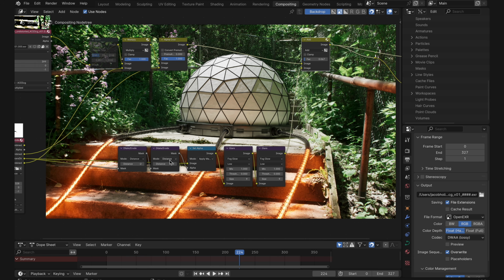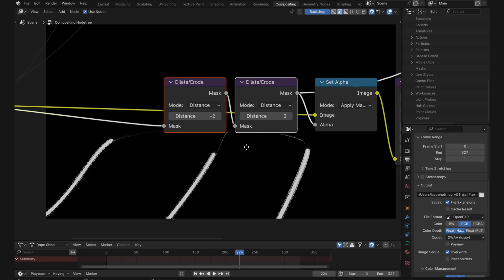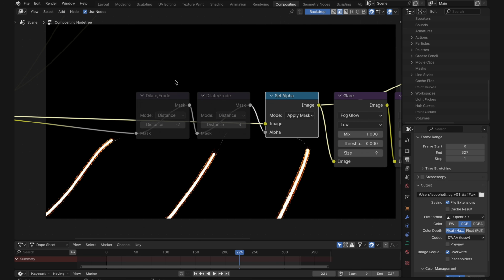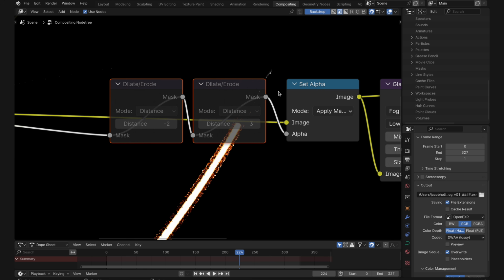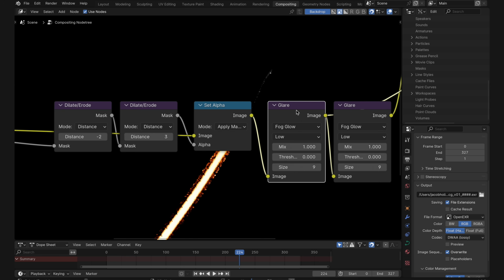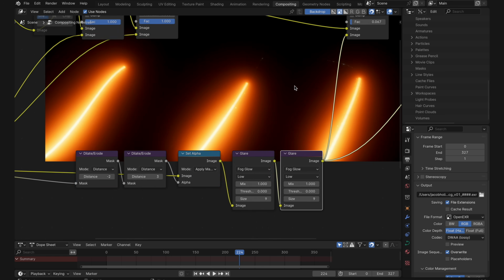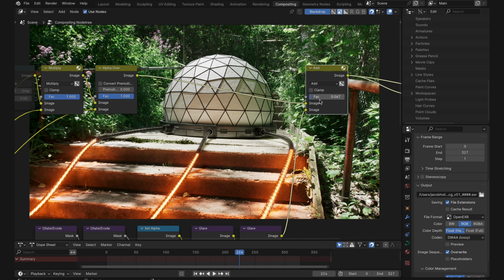This time, I treated the glow a little bit differently. These first two dilate and erode nodes essentially take away just a bit of the noise from this render pass. You can see if I turn them on and off, it's just cleaning that up a little bit. And then again, going through a couple glare nodes to create the glow. And then finally, we add that on top, again using the factor as a way to control how much glow is showing up.